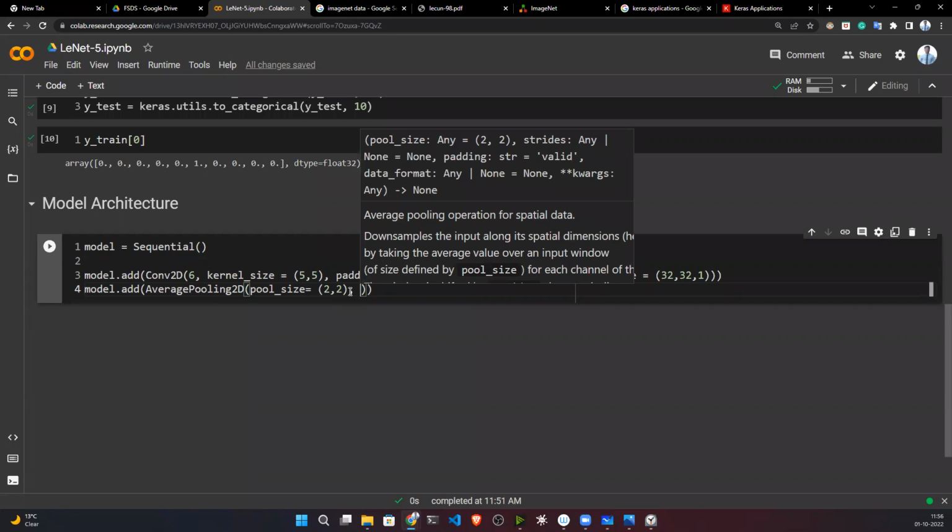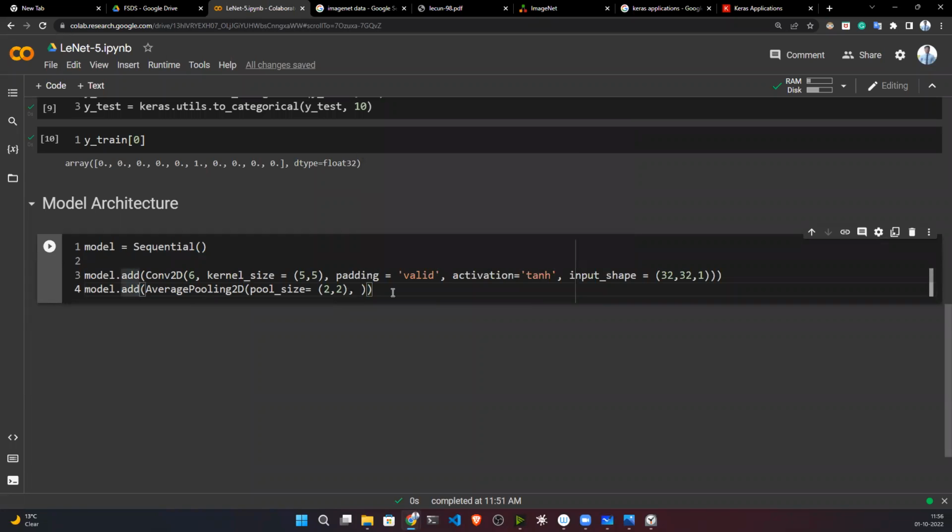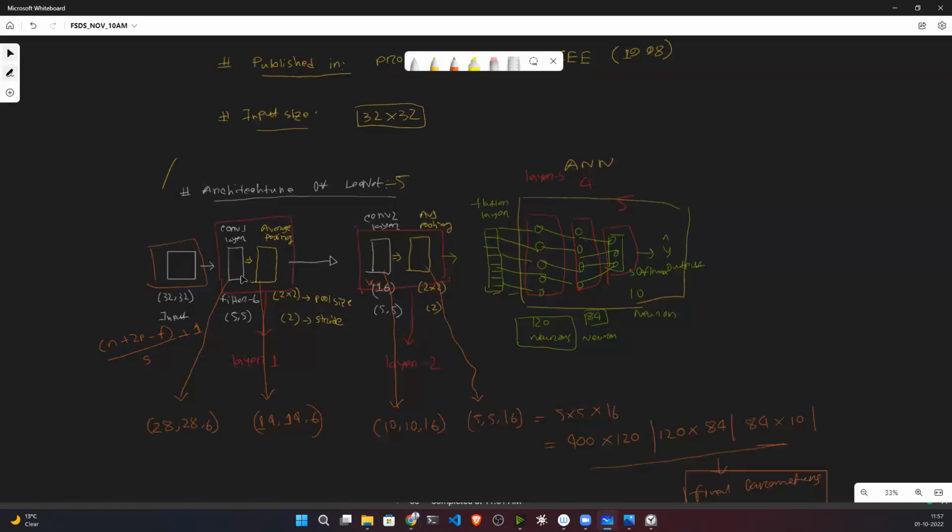No, see, you are adding layer by layer. Just consider it layer by layer. The same architecture we have done here, layer by layer.